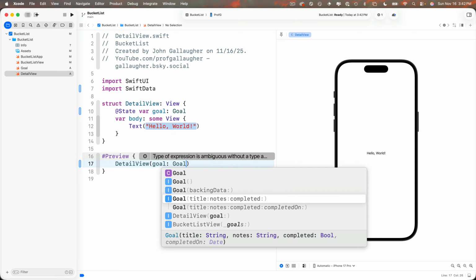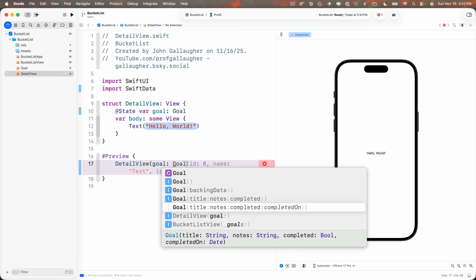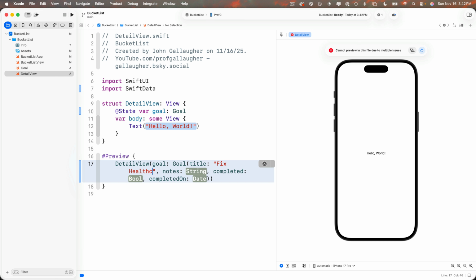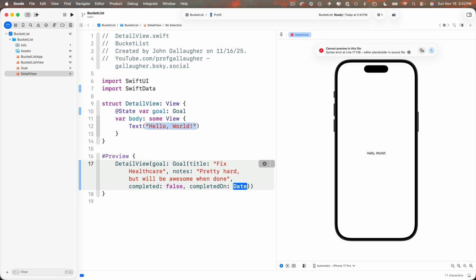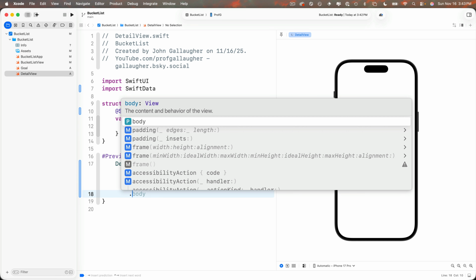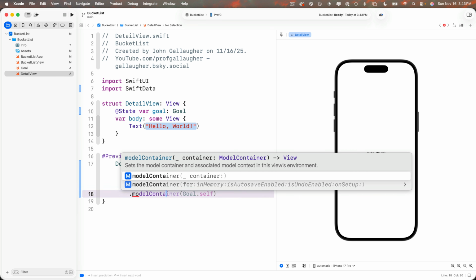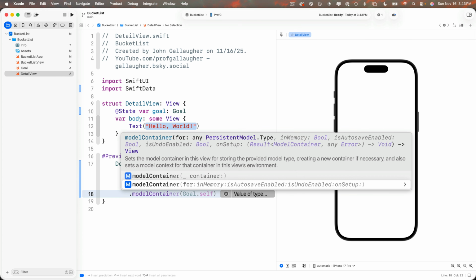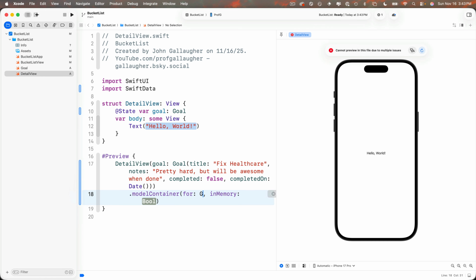We'll use the initializer that has all of the different options for the parameters in here, and the title will be Fix Healthcare. The note will be pretty hard, but it will be awesome when done. Completed will be false, and completedOn will be Date open and close parens. Now this is going to be data that's just used for the preview, so below this we'll say .modelContainer with for and inMemory. The for is going to be capital G Goal.self. That's what the data looks like, and inMemory will be true.